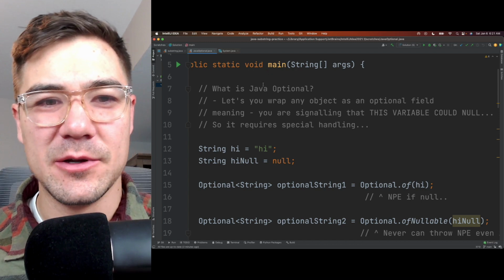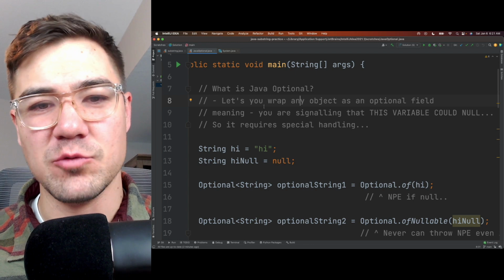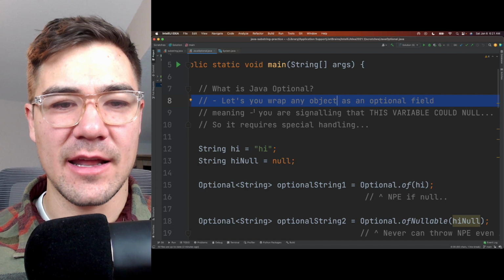How's it going, everyone? Today we'll be doing a Java Optional tutorial. So what is a Java Optional? Basically, it lets you wrap any object as an optional field. So an optional field means that it could be null.